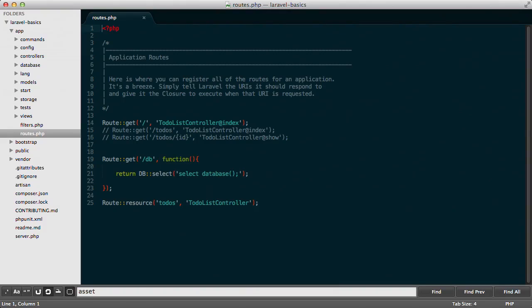Now let's play around and learn a little bit more about the DB class. So here you can see we're running a DB select, and then we're just running a simple statement, which is a normal MySQL statement. We could also run something, say for instance, like show tables. Save that, head back to our browser and refresh, and we will get an empty array.